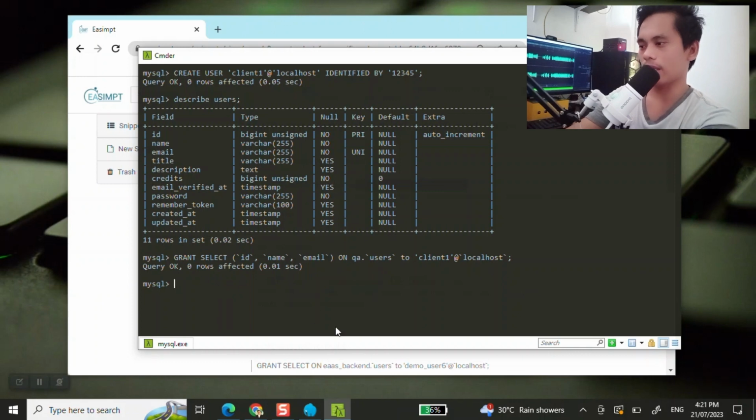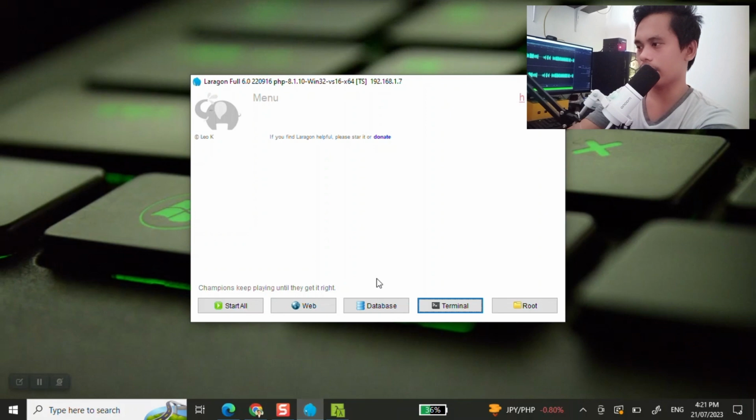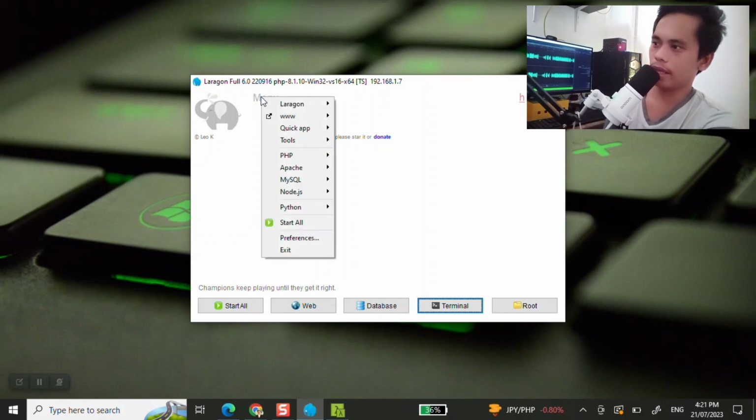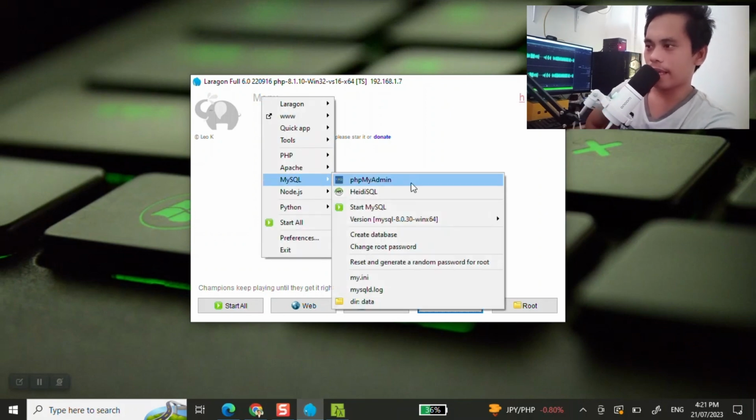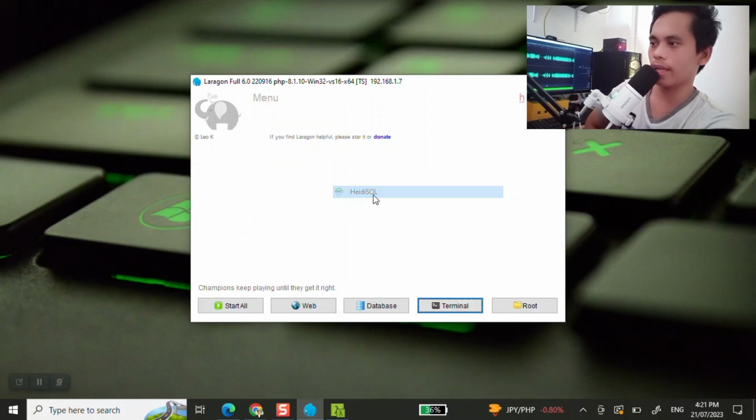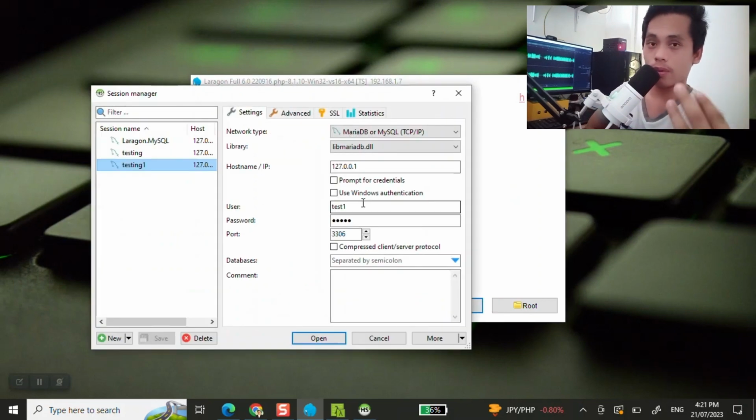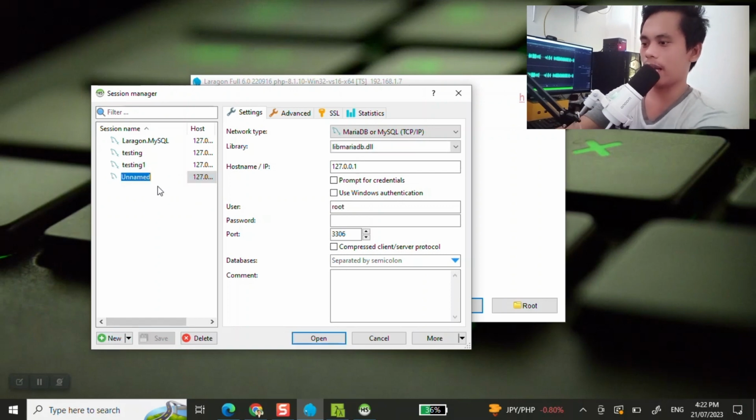So now let us try to authenticate as the user client1, and the password will be 12345. So let's go to our Laragon and open the MySQL client. We can actually use a different client, but for now we can use HeidiSQL. You can actually use MySQL Workbench, PhpStorm, or whatever you like. But for now, we will use HeidiSQL. So we can try to create client1.